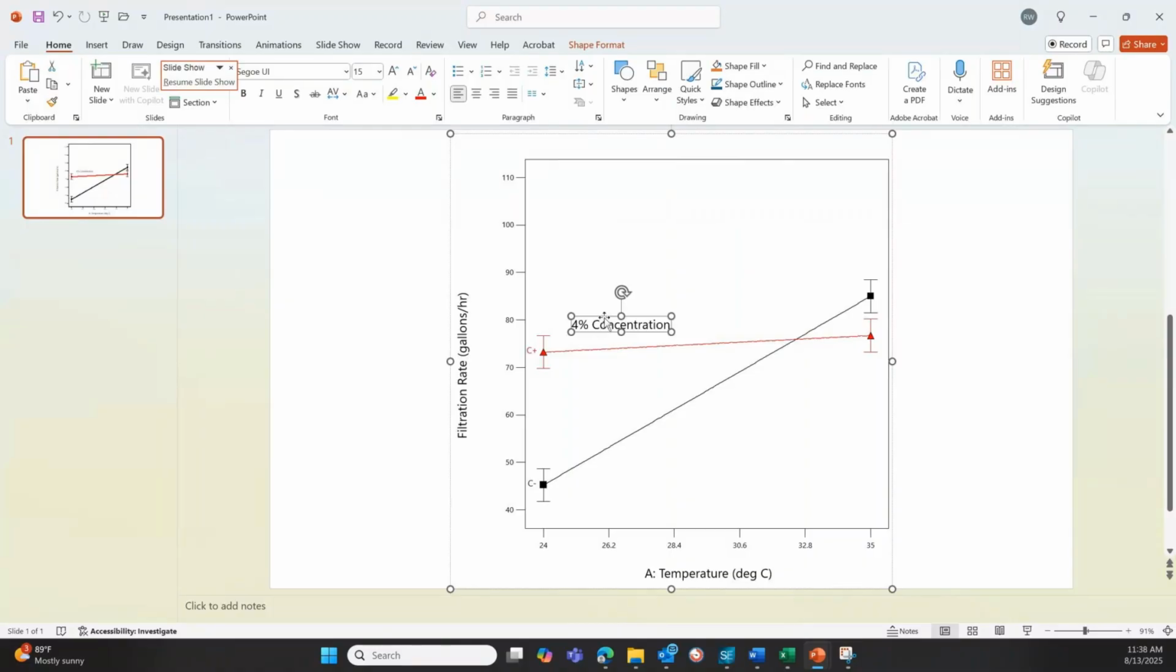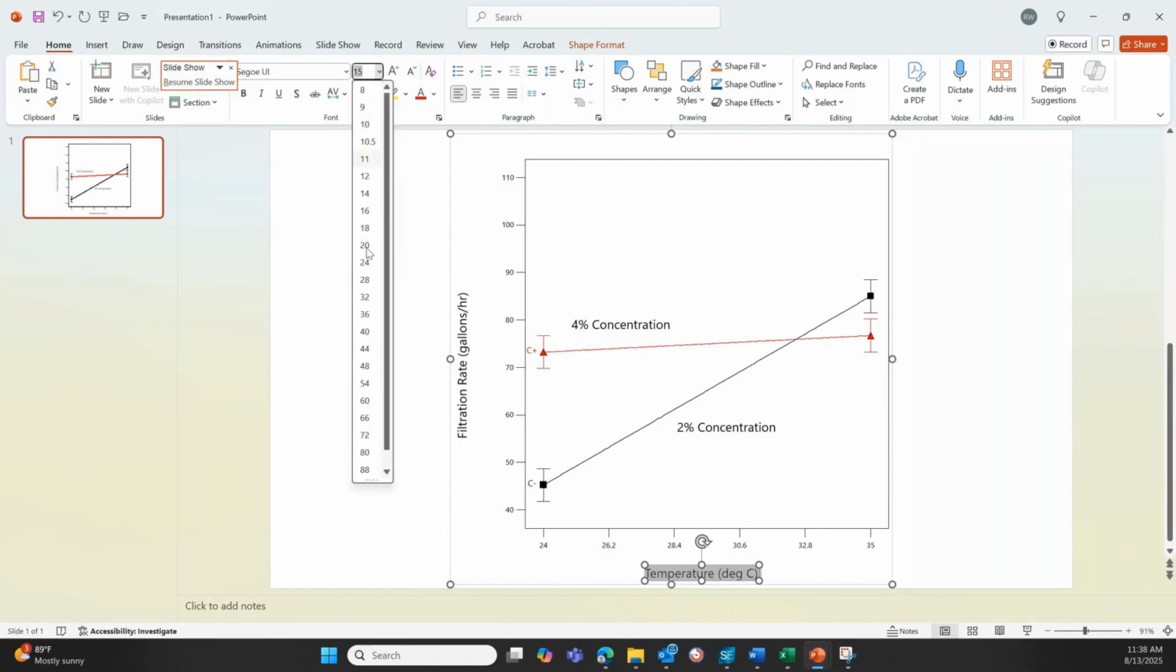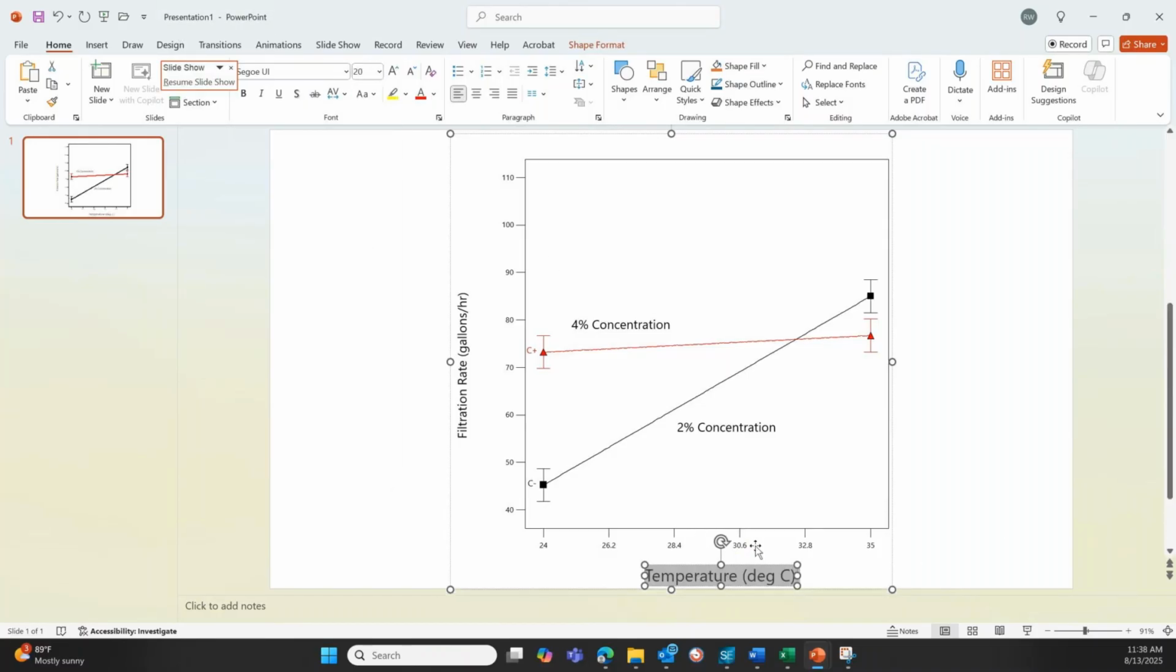Then I'm going to make a new one by copying that, and I'm going to paste it, and I'll grab that one down here. And this line is going to be 2%. Temperature, I don't want the label A. That's just not helping me any, so I'm going to get rid of that. And maybe, for fun, if I can highlight everything, I will make the font up to, I don't know, 20 or something. Okay, so we'll do that.